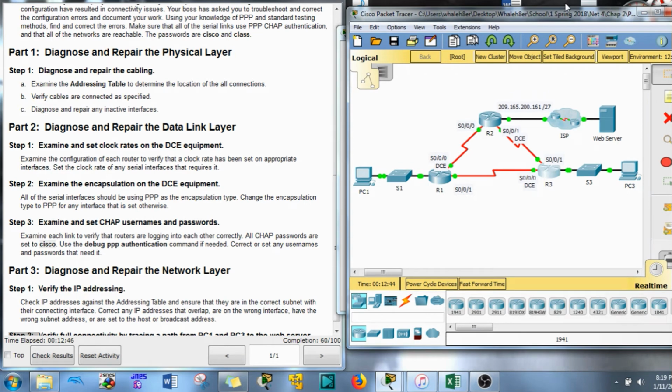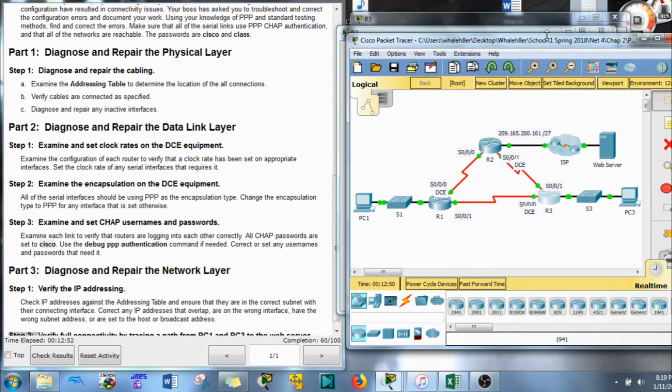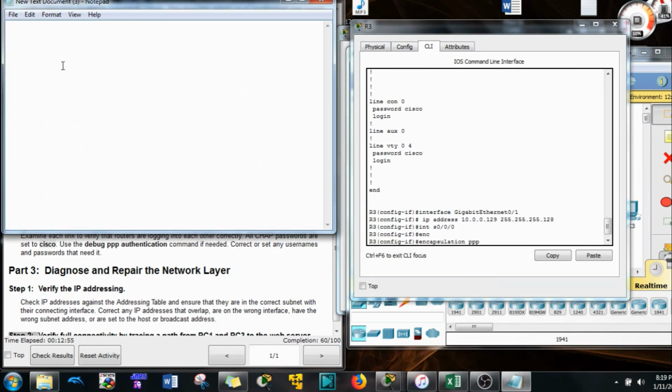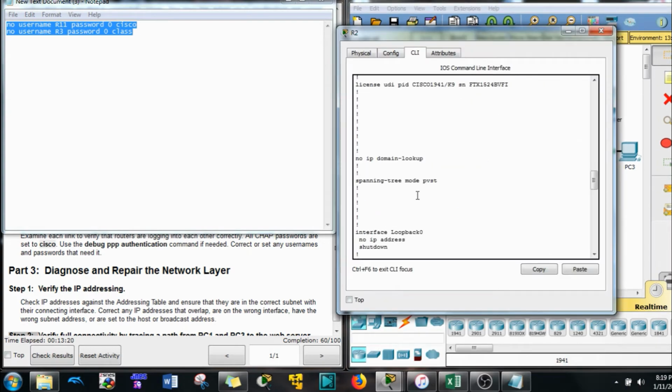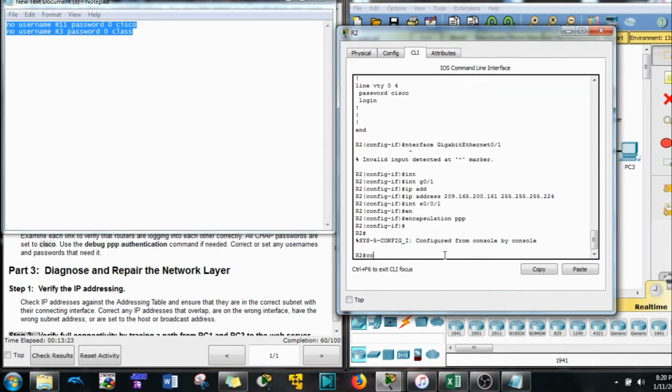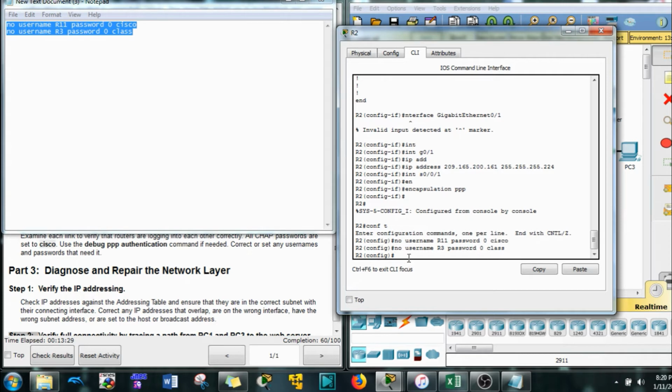Let's pull up a new text document. Okay, we're going to paste this in. We're going to say no that username and no that username. Copy. Okay, now we're back in here. Let's make sure we're in the configuration terminal, and we're going to paste those in. So we're deleting both of those usernames and passwords.